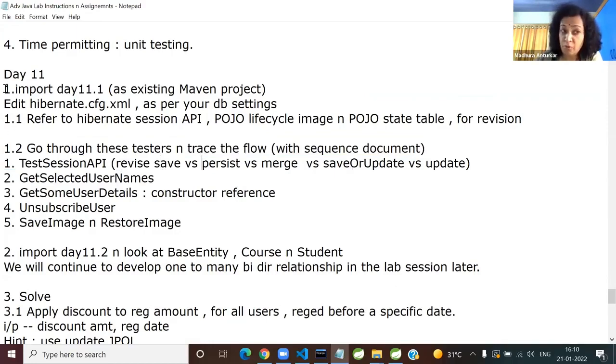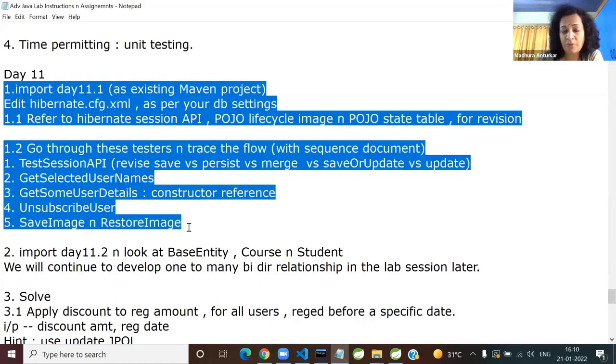Let me know so that I'll know where you are. Are you revising day 11.1, or have you done it? Can you please answer that? You're still doing this revision? Okay. So 11.2 is the basic thing which we will be continuing. You are revising, yes. Okay, then let me not disturb you.